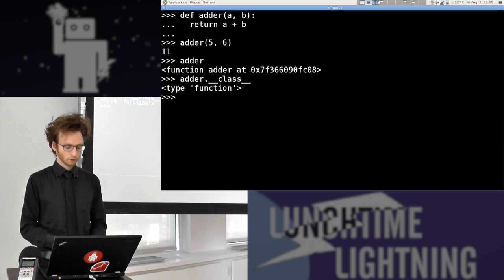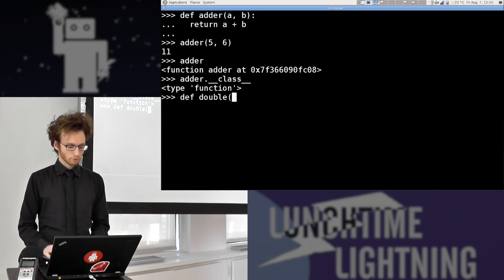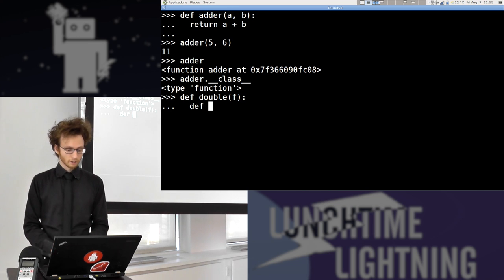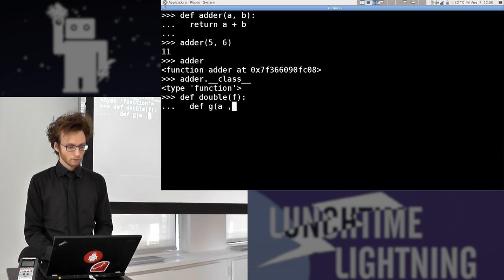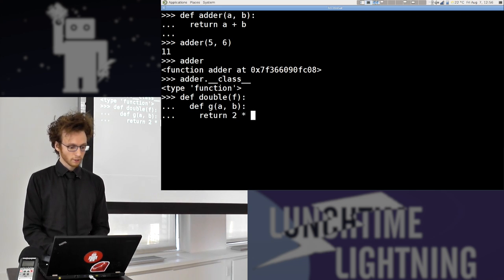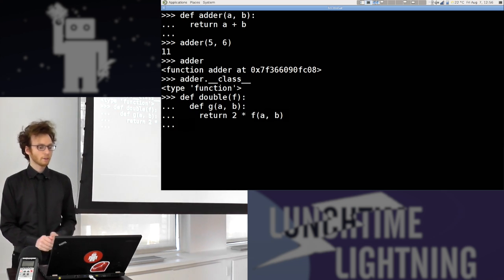And so I'm going to write another function called double, sorry. It's going to take a function, and it's going to return a function. I'm going to define a function inside of here, which is crazy, right? I'm just going to call this one G, because why not? It's going to take an A and a B, just like adder does, and it's going to return 2 times f of A and B. Okay, so that is G.